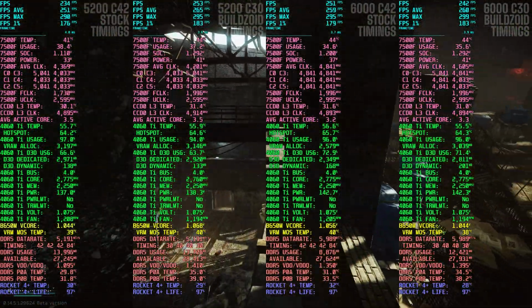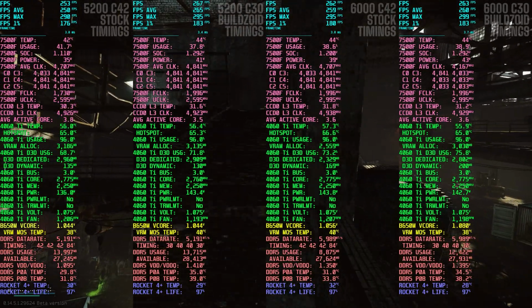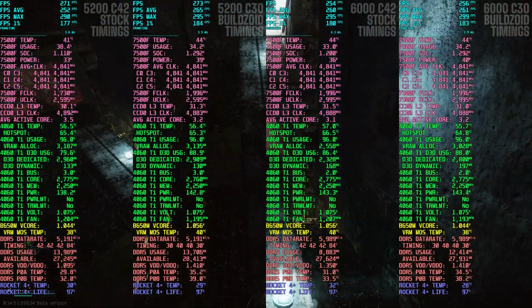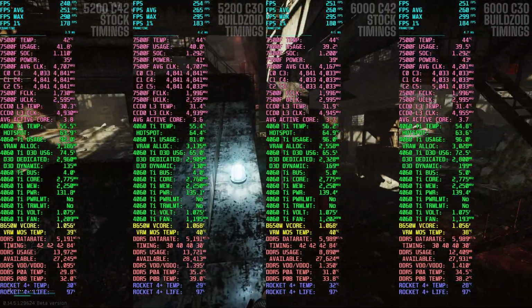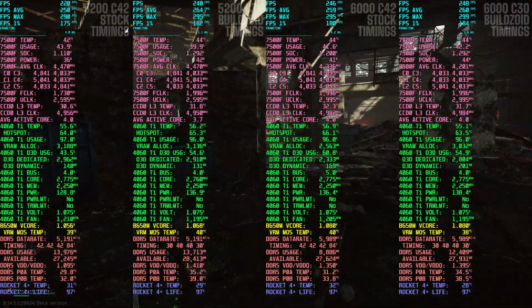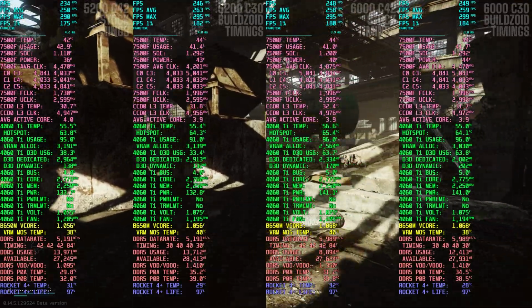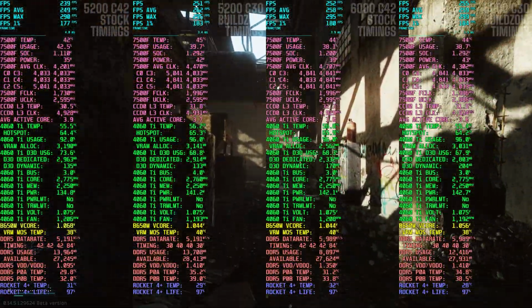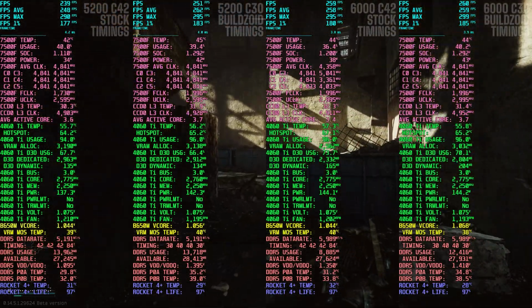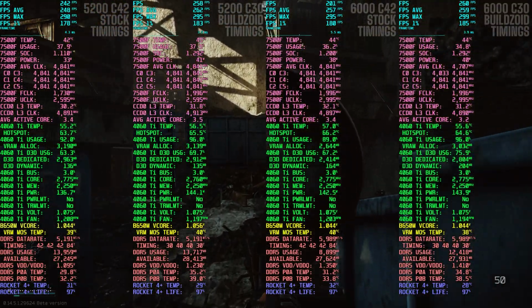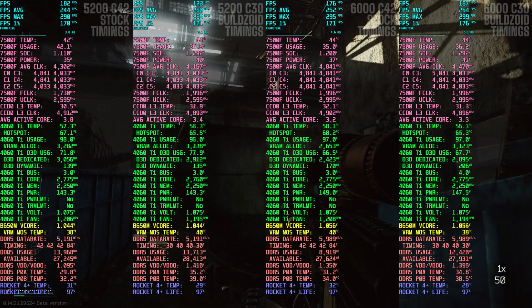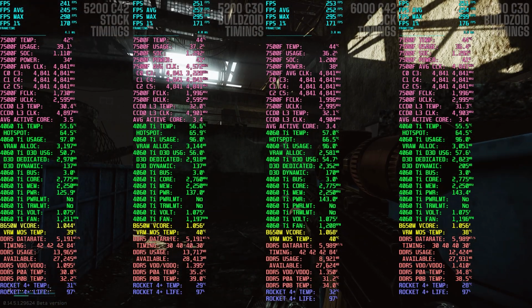The difference between the stock and BuildZoid was, you know, less than 10%, and in the margin of error I consider for Escape from Tarkov. So if there's a large price difference between, you know, getting some higher timing 6000 sticks or some really low timing 6000 sticks, I think I'd still take the higher timing ones.